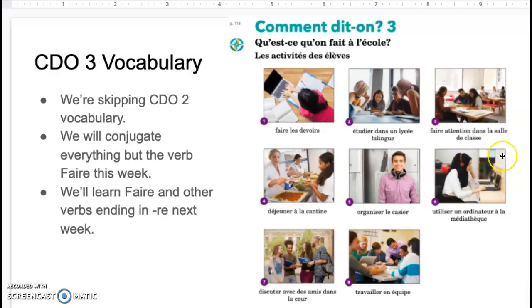To use a computer in the multimedia library. To chat with classmates. And to work in a group.